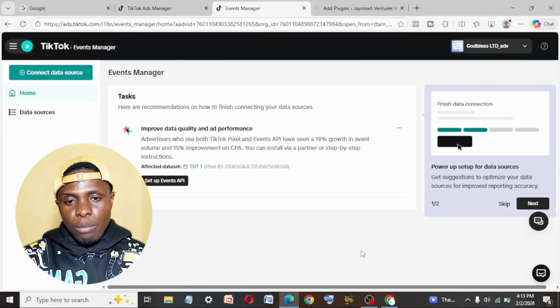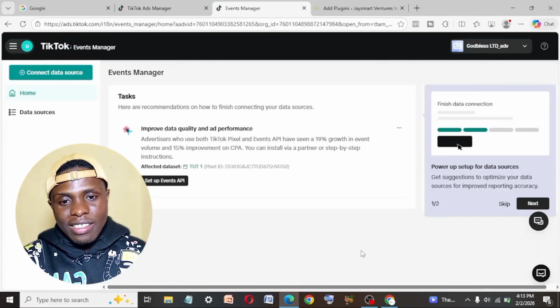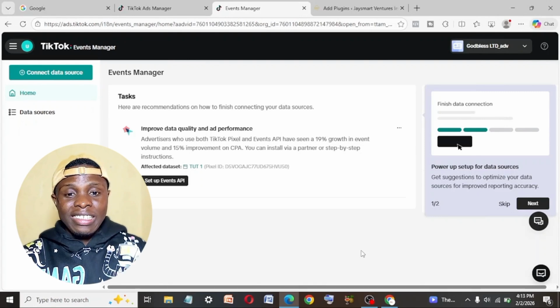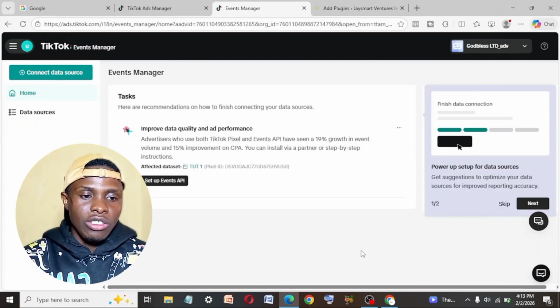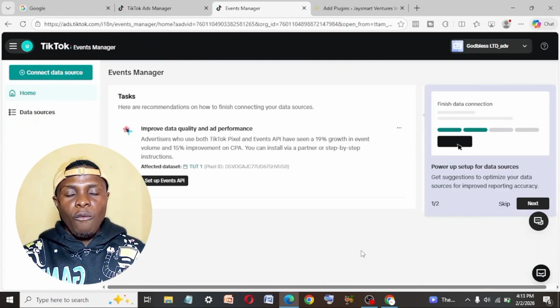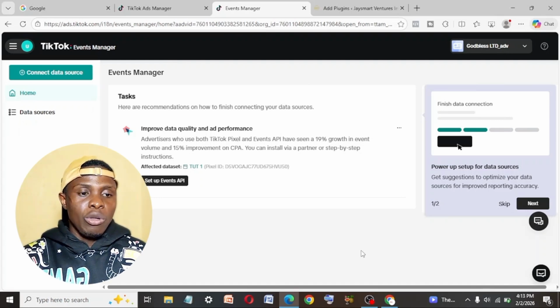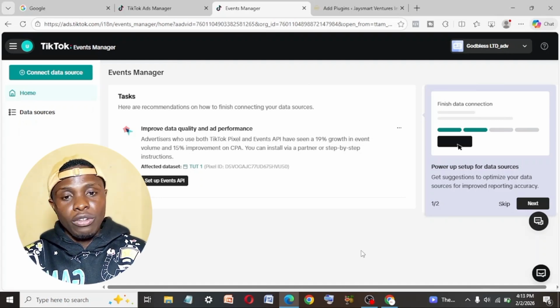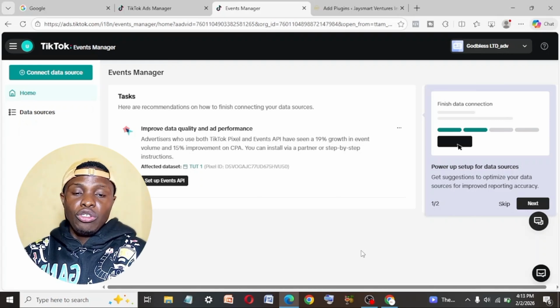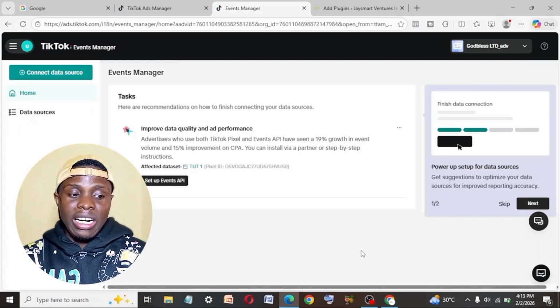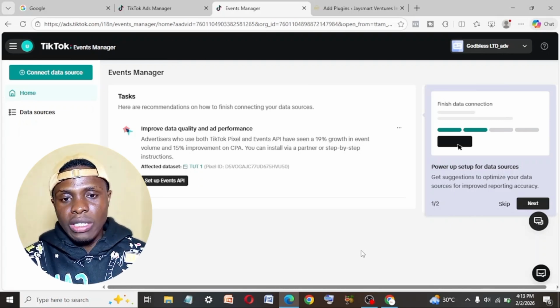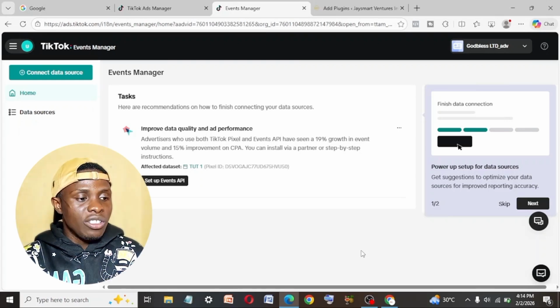In this video, I'm going to show you how to create, set up, and integrate TikTok pixels in your website, so that you can track activities in your website. Now, why do you need a pixel? A pixel is a piece of code you take from your TikTok Ads Manager and you put it on your website so that TikTok can track activities going on your website. So I'm going to show you how to set it up. It's very, very easy to do.